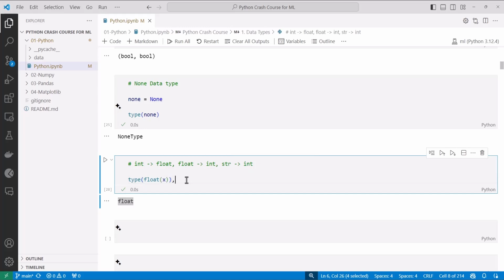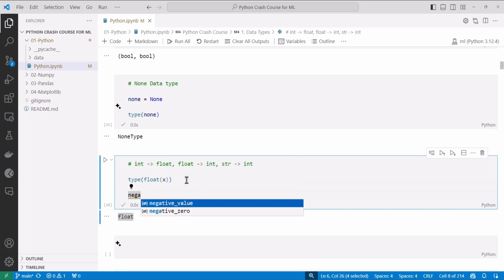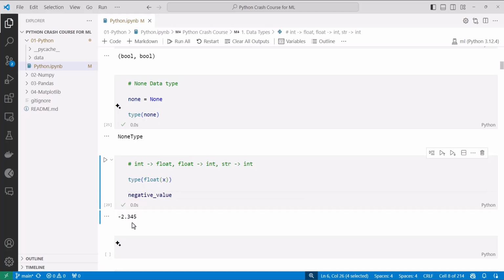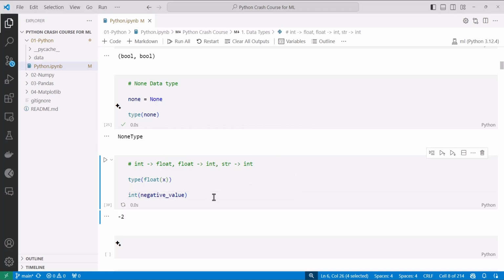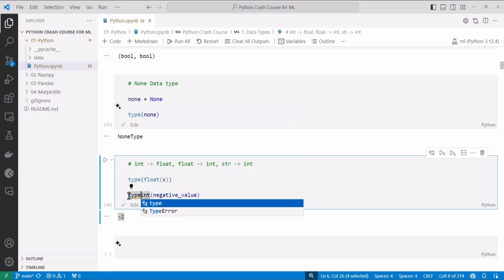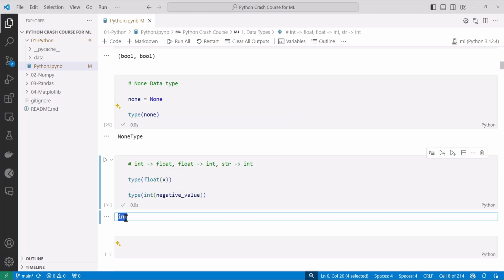Similarly, you can convert from float to integer. How would you do that? Let's say you have your previous value, which was a negative float value. Now you want to convert this into an integer value. You just put the type conversion integer, and that's all you need to do. All those decimal points will get removed, and this float value gets converted into an integer value. And now if you check the type, you will see it as an integer. That's how you convert this.